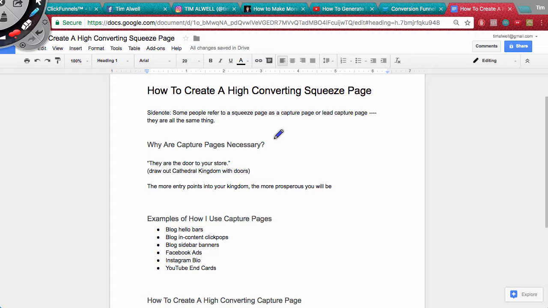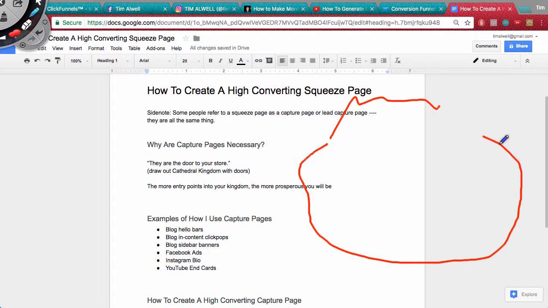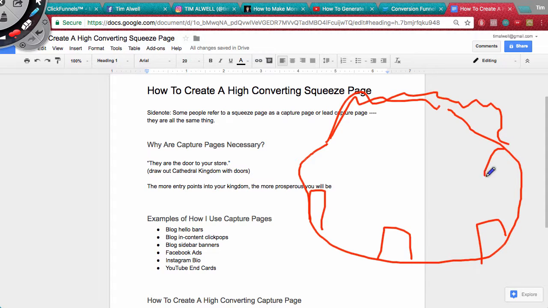But first, I want to educate you on why capture pages are necessary, why they are important. They are the door to your store. So I want you to imagine a big cathedral or a big kingdom. I'm a terrible drawer, but just imagine this is a cathedral, or your castle, your kingdom, your empire. And there are doors into this kingdom, doors all over the place.